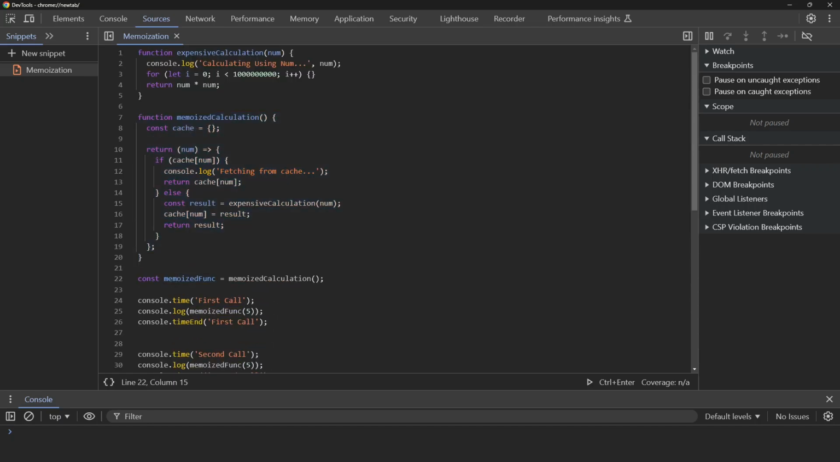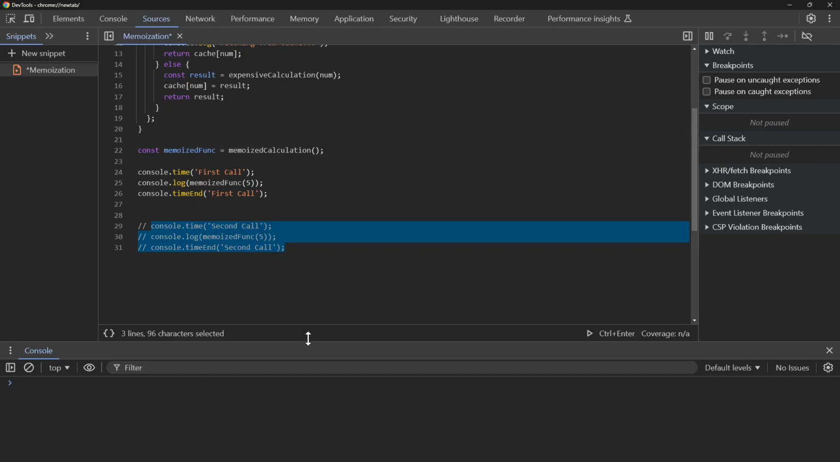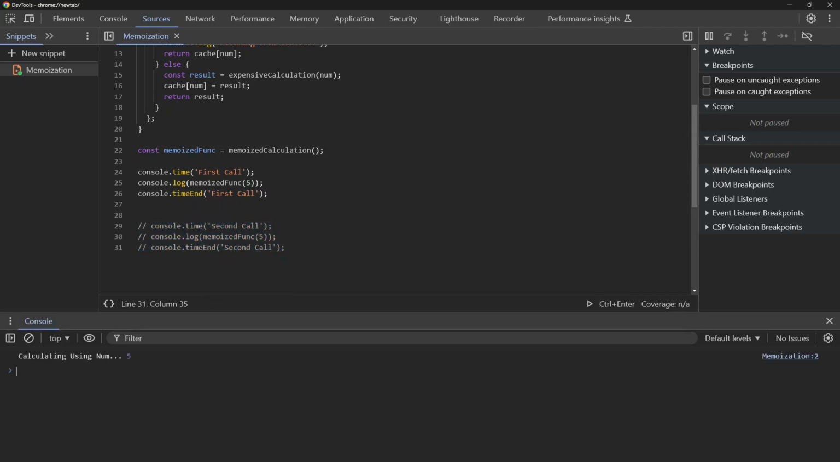Now what we are doing is we are calling this memoized calculation method that we've created, and this in turn gives us a method which has the same call signature as expensive calculation. So instead of calling your expensive calculation, we will be calling this memoized function. Now first let me comment out these 3 lines because I want to showcase how this method runs. I'll run the script and here we can see it's calculating using num 5, the value that we are passing to our memoized function. And we are using console.time to time our functions to see how much time it takes to run these methods. So we started and we got the output of the memoized function, which is 5 into 5 is 25. And the call took around 4 seconds to complete.